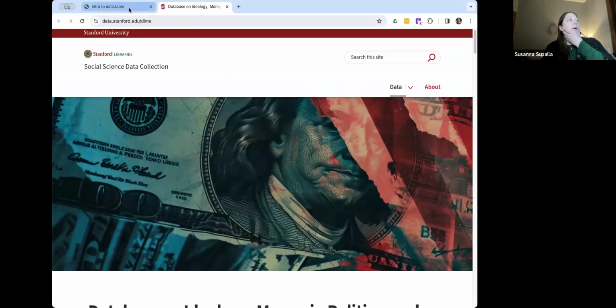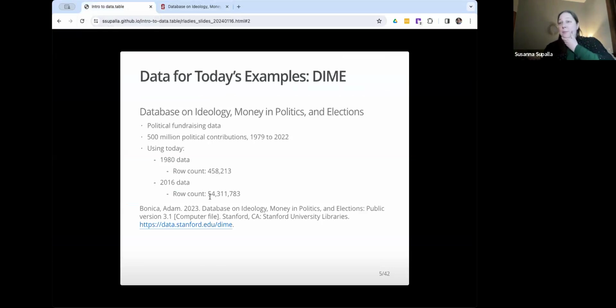We'll talk a little bit about the other data and how big it is and how fun it is to work with in data.table. This is where I got my start using data.table, with this exact data set almost a decade ago. I was a grad student in political science at the University of Rochester, and I was analyzing fundraising contributions to political campaigns.